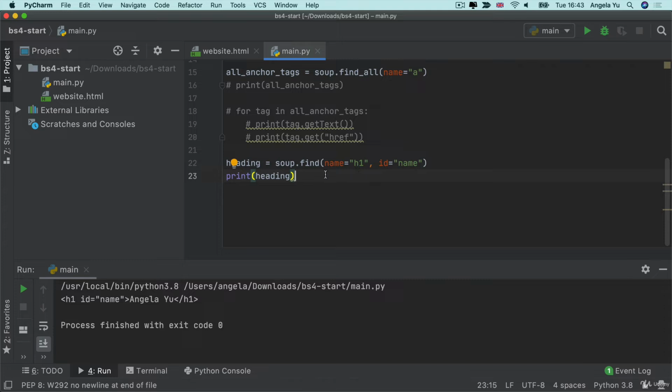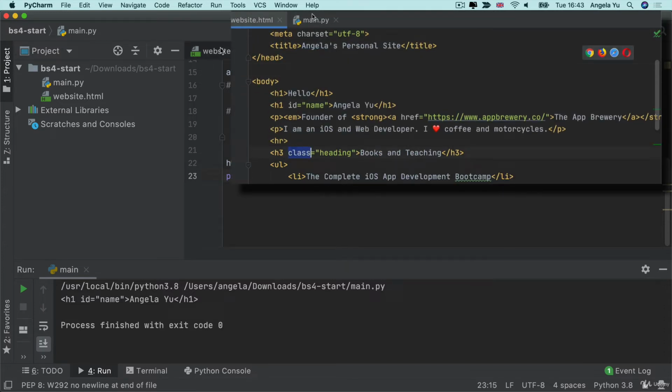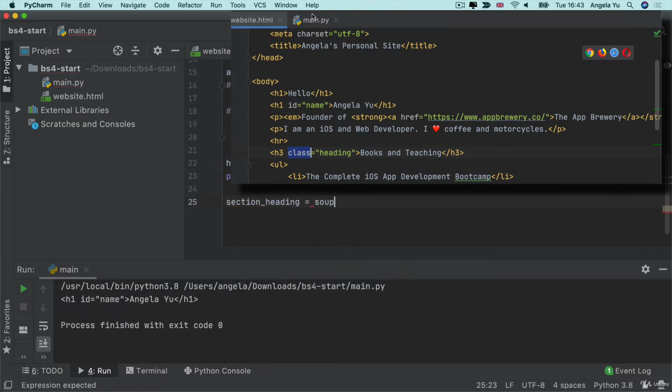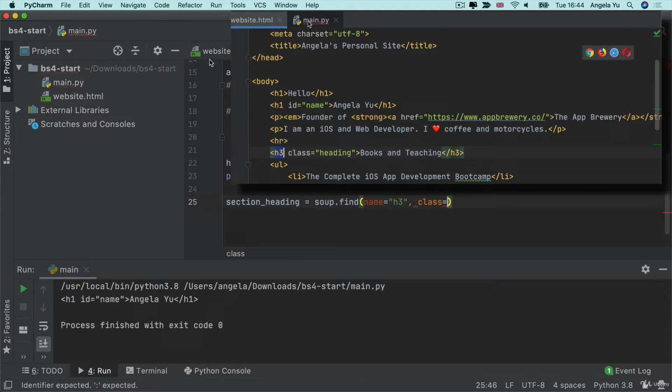Now, as you can imagine, you can also do the same thing with the class attribute. So we can say soup.find, because again, I'm only looking for one. And the thing that I'm looking for has a name which is a h3, but it's also got a class that's equal to heading. So I'm just going to copy that and paste that in here.